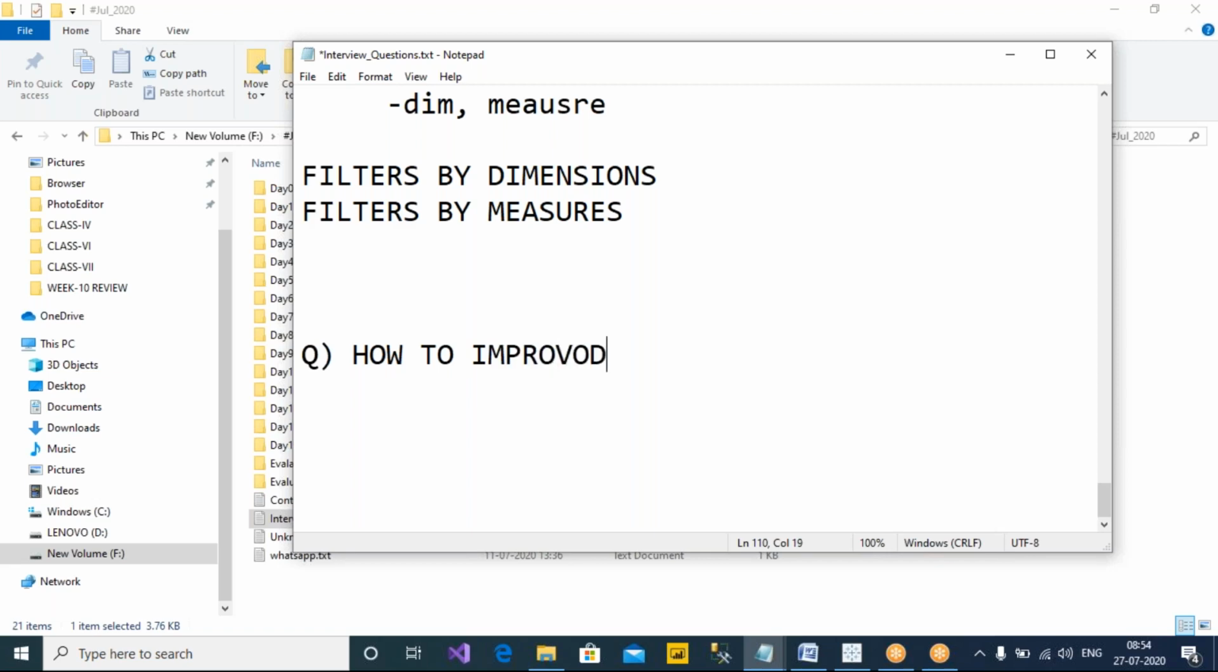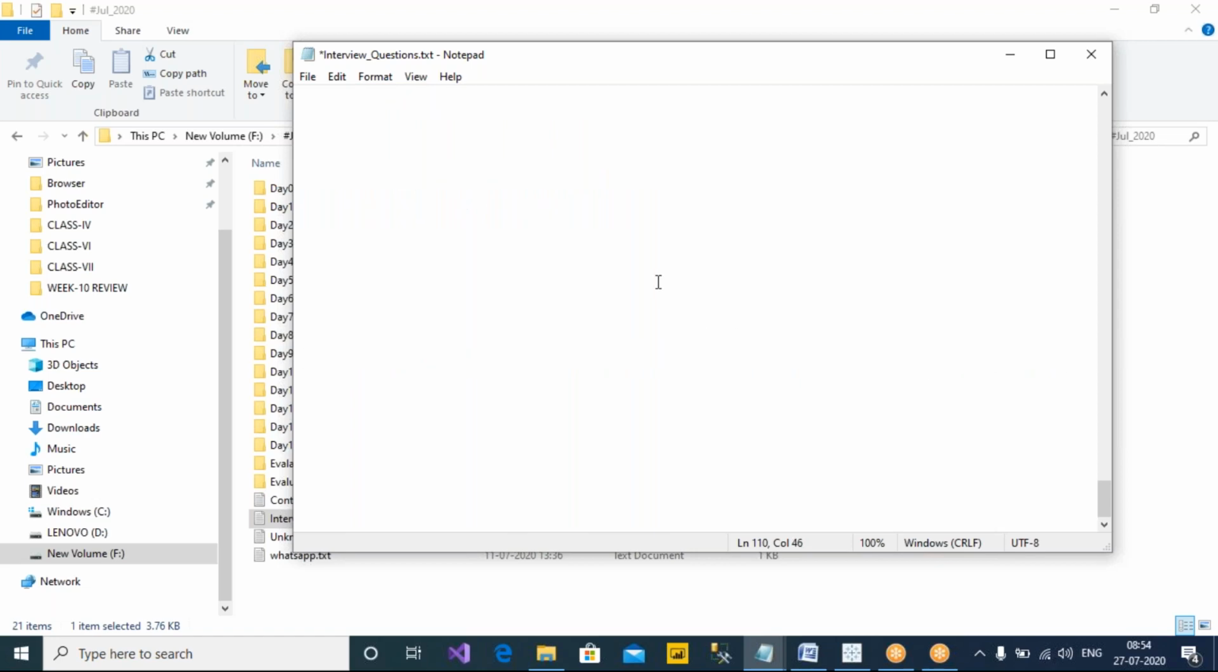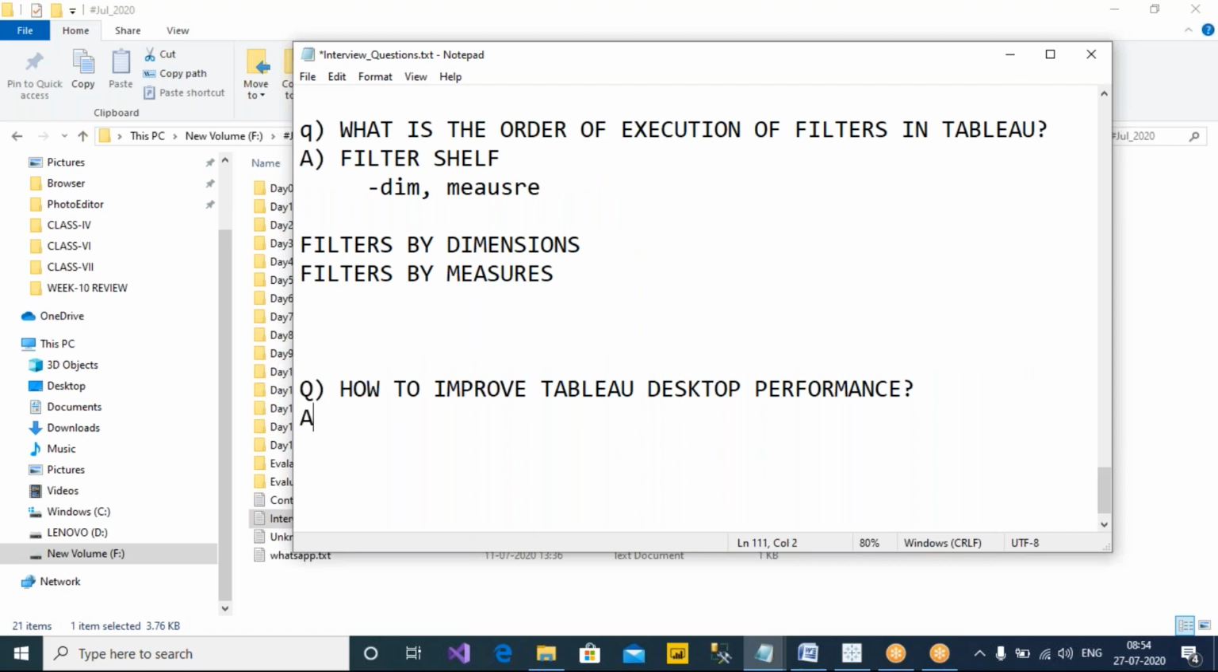How to improve Tableau Desktop performance, or how to improve performance in the reports. So the first option here is to restrict unwanted data, where you can restrict at the data source level. Restrict your unwanted data at the data source level, so it will increase the performance. This is just one point, but we'll add so many points as we discuss.